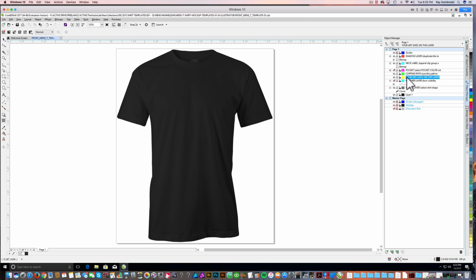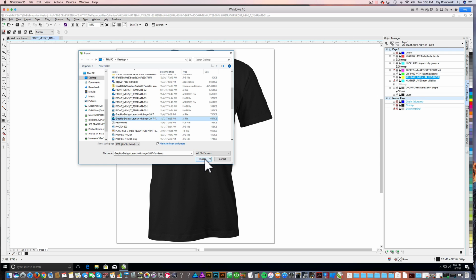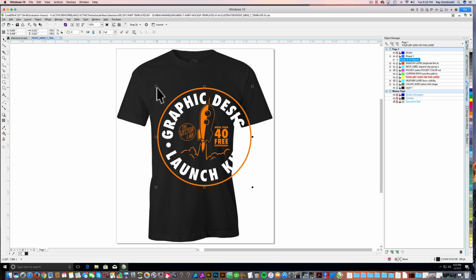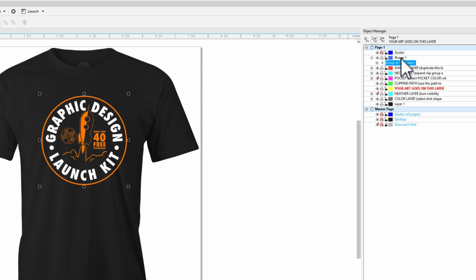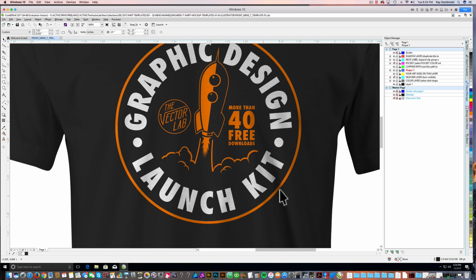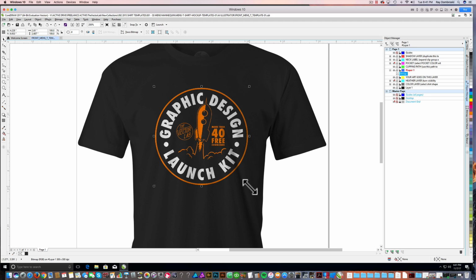I'll go ahead and highlight the layer that says Your Art Goes On This Layer, and we'll go File, Import, and I'll import that vector graphic and put it right in there and size it and position it. And it looks like it went into the top layer. To make it look like it's printed onto the shirt, we need to drag this layer just below or just above the Your Art Goes On This Layer. So now if you zoom in, you can see the shading makes it look like the art is printed on the shirt. So again, this method works for all of my t-shirt templates that come in Adobe Illustrator format.